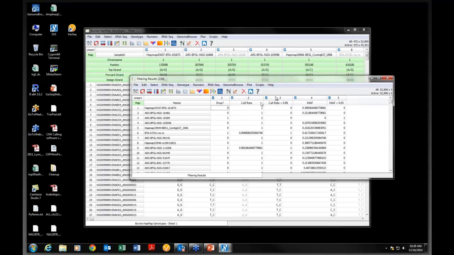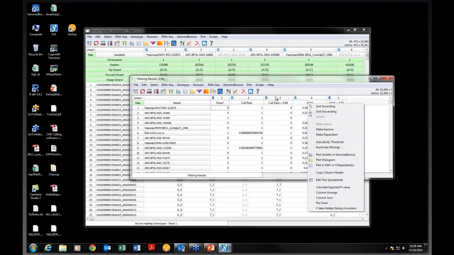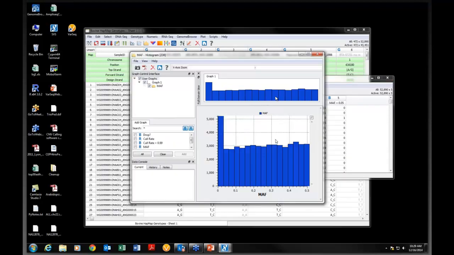the listing of call rates, SNP by SNP, allele frequencies, SNP by SNP. Of course, we can visualize those if we want to see what it looks like. It turns out that our allele frequency distribution is really quite uniform in this case, aside from several apparently monomorphic or just low polymorphism SNPs.